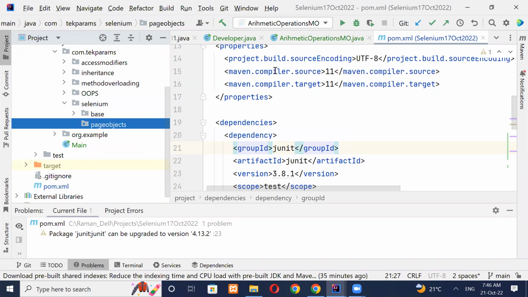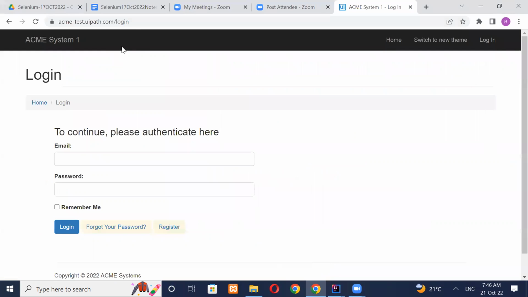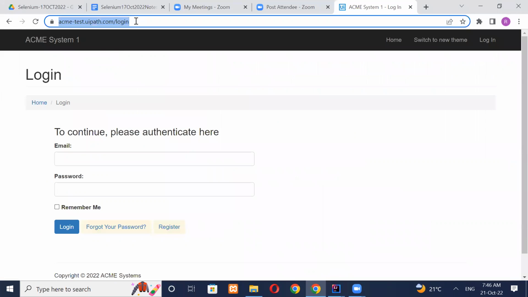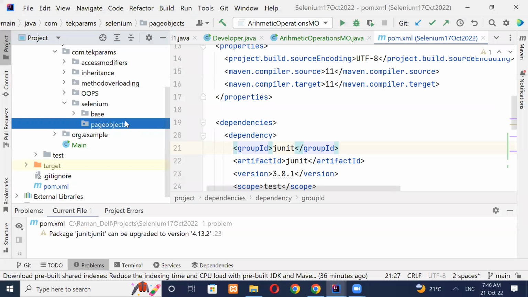Enter. Under this page objects, you can create all these pages. So what are the pages we are going to create? For this home page, there are a lot of controls. All these you can define, or whichever objects you are going to interact with as part of your automation test case, only that much you can keep in your page class. So let us define this page as home page.